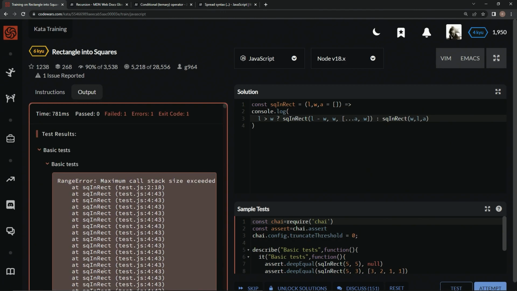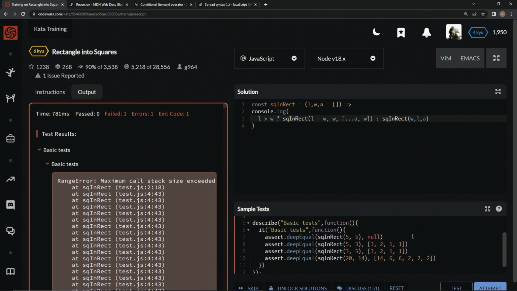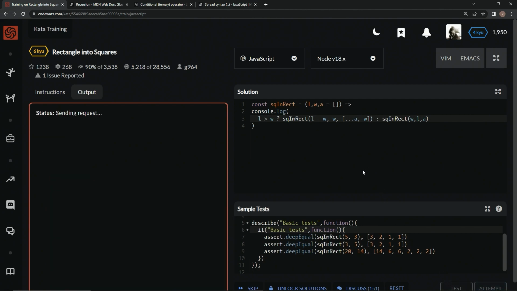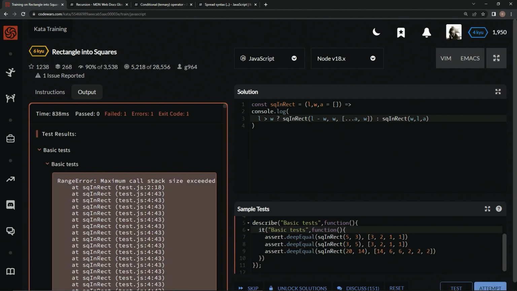Uh-oh, what's the dealio? Well, it could be because it's null, right? So let's take this one out of here and test it again. Same problem. Why? Because this last one is a square, right? And if it's a square, then length will not be less than width, and width will not be less than length. It will just confuse itself forever.